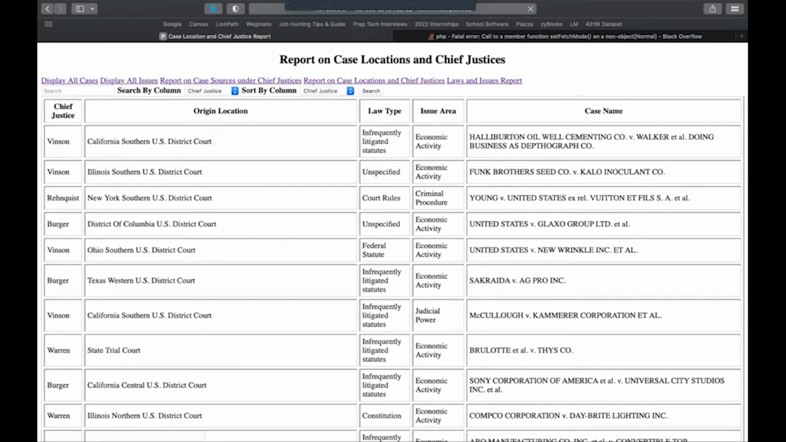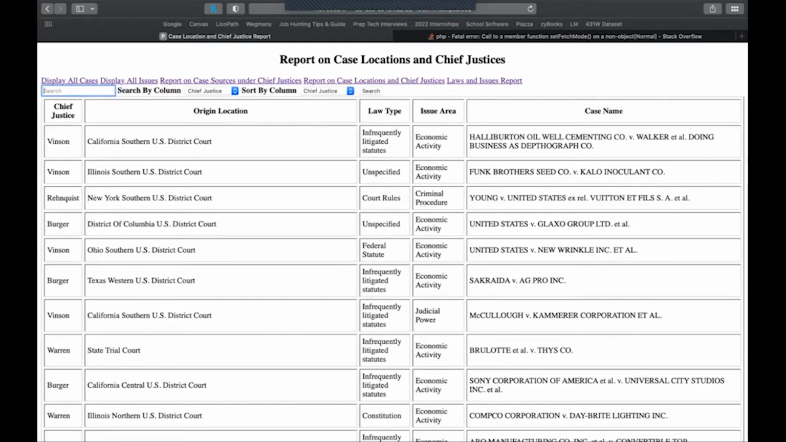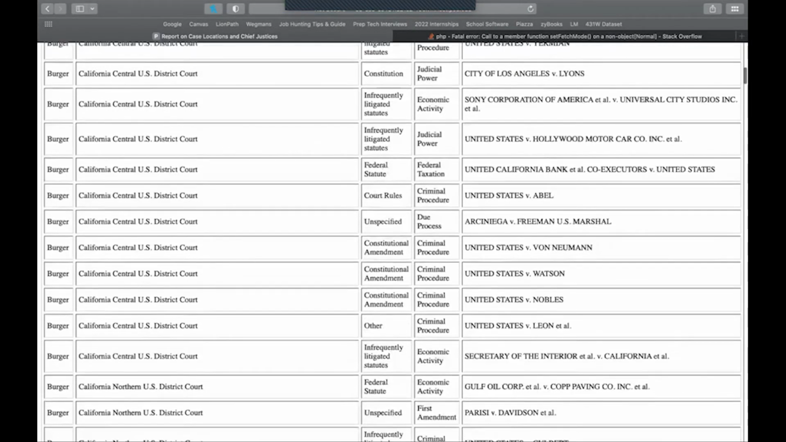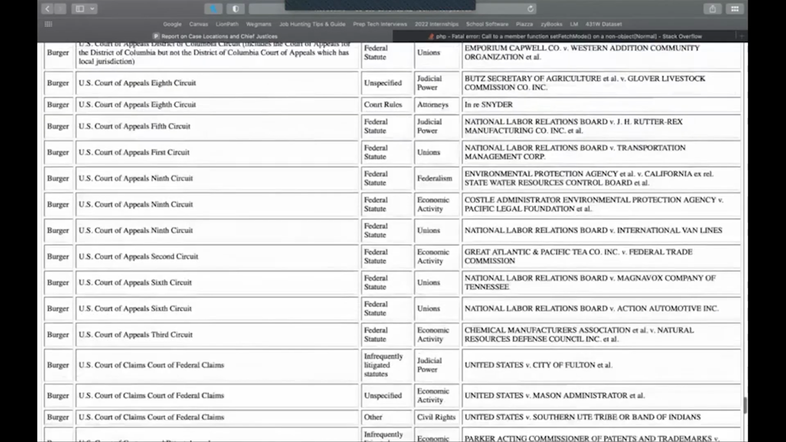Next, we'll do report on case locations. So this will grab the origin location of the case and also display case name, the law type, and the issue area of the case. So we can search by either by Chief Justice, by origin location, law type, issue area, and also case name. So we'll go ahead and check everything for Burger, or just Burger. And we'll go origin location. As we can see, Burger has taken it from Alabama, Arizona, California, and these are a lot of cases.